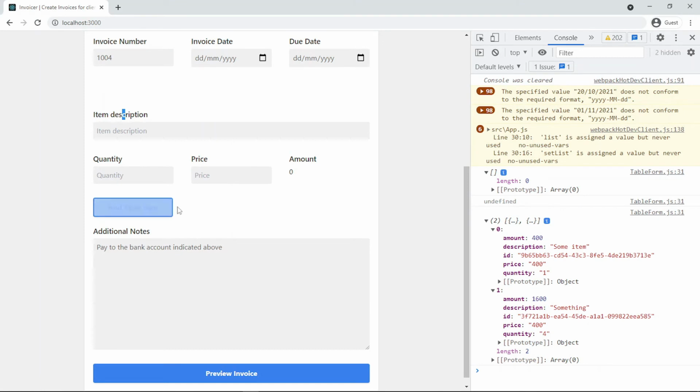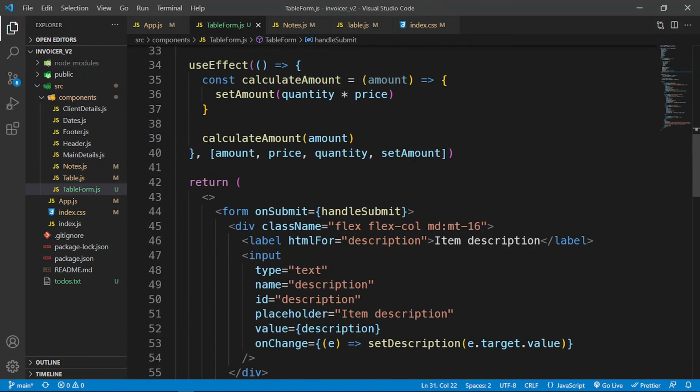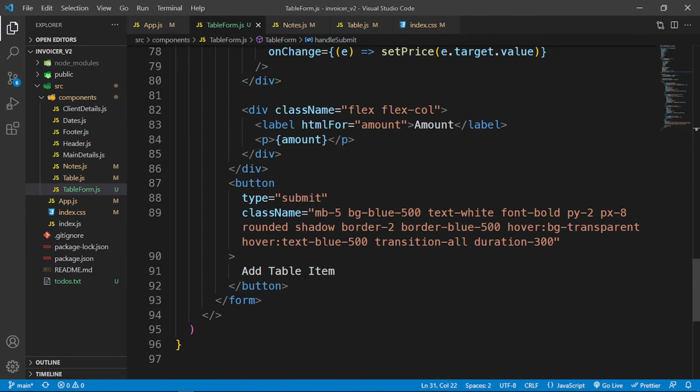Our items are going to be displayed below this button. We're going to display them first of all below this button before we preview our invoice, because we want to give people the option to edit and to remove items. So let's go outside the form, and then let me place a comment that says table items, like so.